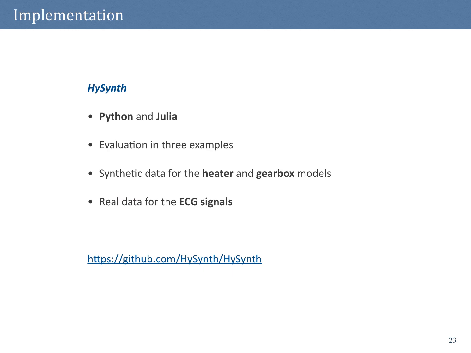We implemented our approach in HiSynth, where we wrote the high-level synthesis algorithm in Python and the low-level algorithms in Julia. We have evaluated the implementation in 3 different benchmarks: a heater, a gearbox interacting with an automatic cruise control, and in electrocardiogram signals. For the heater and the gearbox models, we simulated the time series data, whereas for the ECG signals, we borrowed data obtained from the Physiobank database.